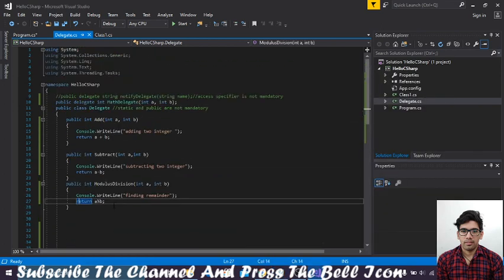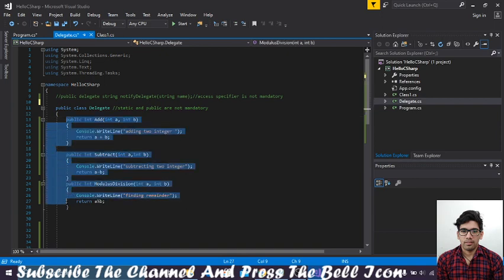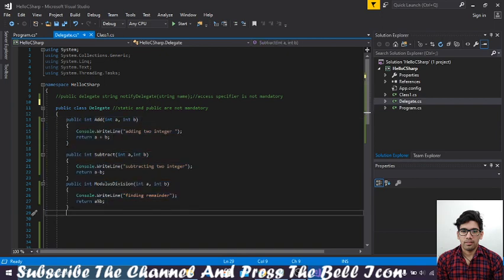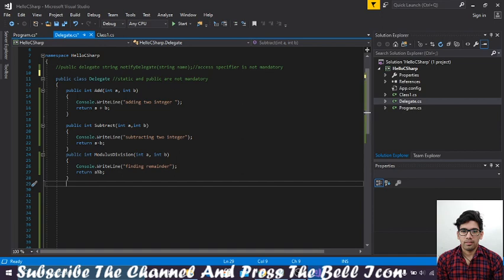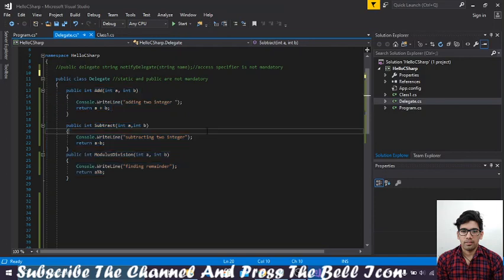To understand delegates, I have already created a class called delegate. I have also created three methods: add, subtract, and modulus division. To invoke these methods, we can simply create an object of this class and call the methods. But in this video, we are not going to do that. We are going to invoke these methods using delegates.